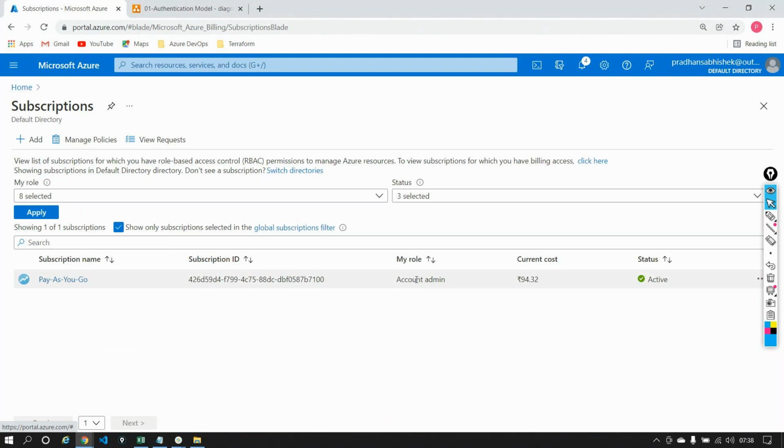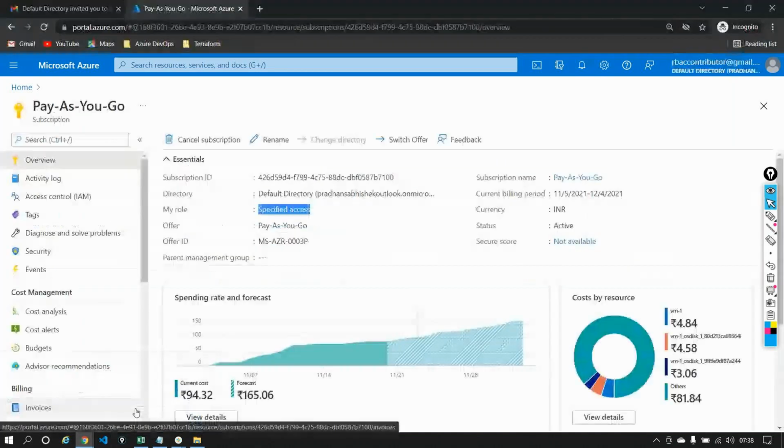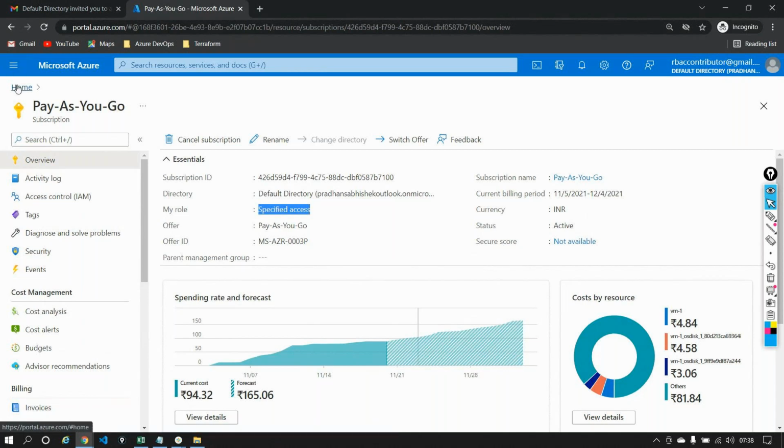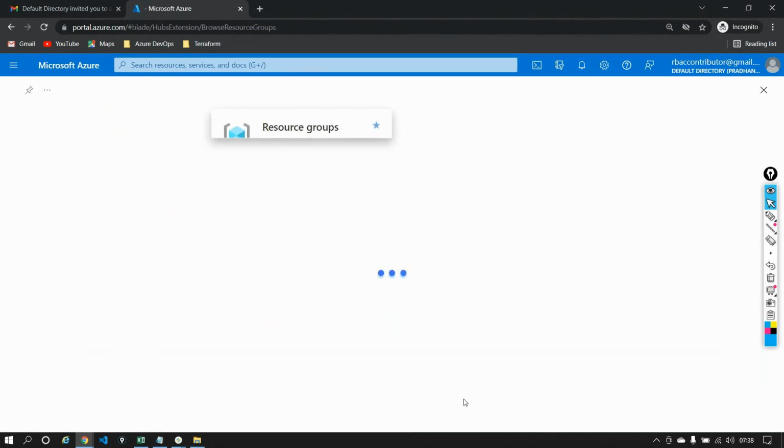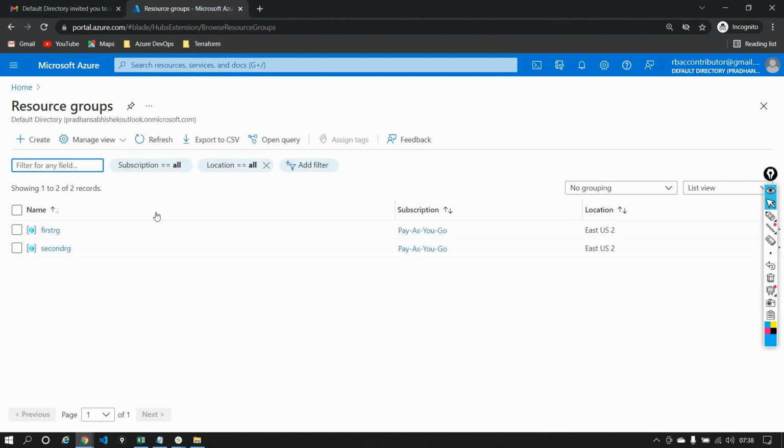Now the question for y'all is: if I log in with this account, rbackcontributor@gmail.com, will I be able to see all the resource groups under this subscription? Yes, I should be able to see it. So let's check this out. Yes, I'm able to see the resource groups under this particular subscription.